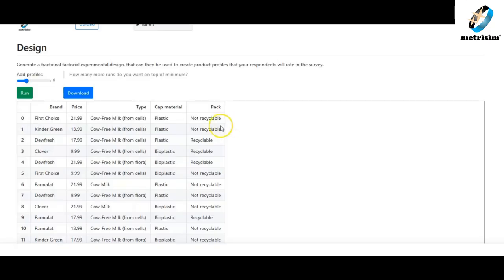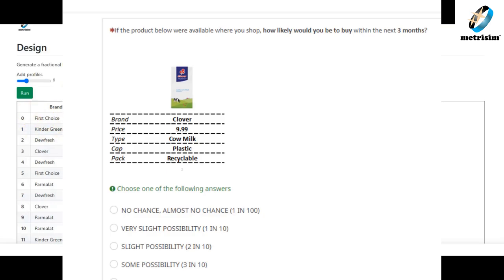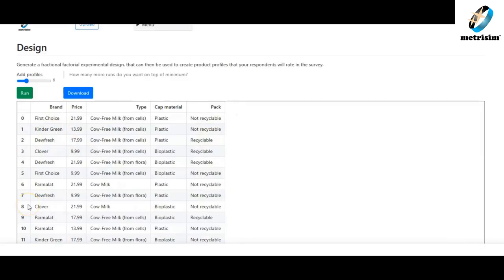So to make camera ready profiles that are attractive enough for your respondents, you'd probably want to change the orientation to a vertical orientation with the attributes on the left. And typically those would be saved as an image file, so one profile to an image, and you then use that with your survey tool.